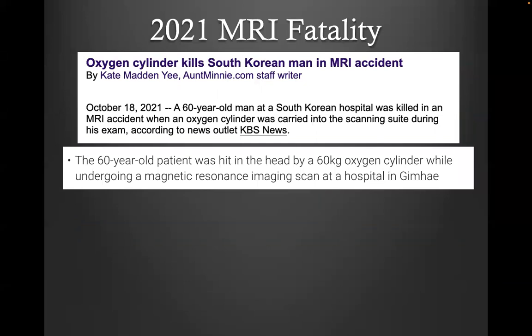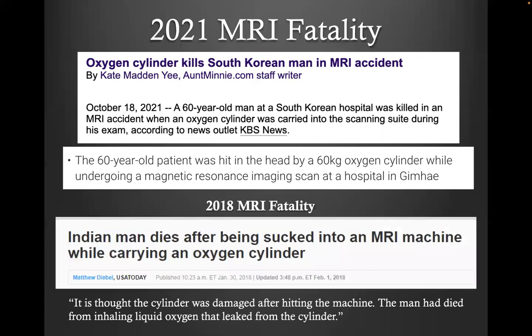And surprisingly enough, there are still fatalities in 2021. There was a case, oxygen cylinder kills South Korean man in MRI accident, on October 18th, 2021. A 60-year-old man at a South Korean hospital was killed in an MRI accident where an oxygen cylinder just got sucked into the scanner room. There's another recent MRI fatality in 2018. An Indian man died after being sucked into an MRI machine, again carrying an oxygen cylinder. So things happen, and you can Google it. There is probably more information about that.